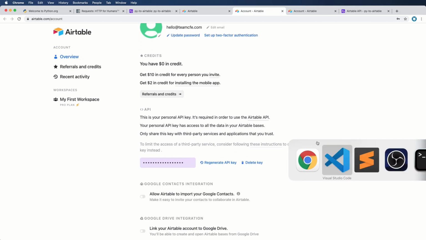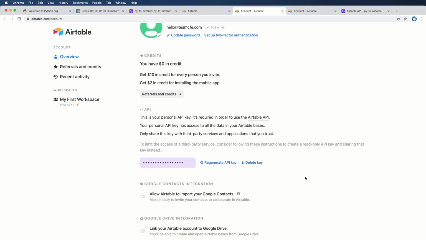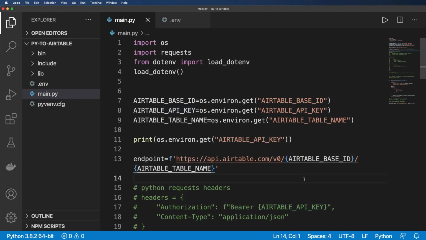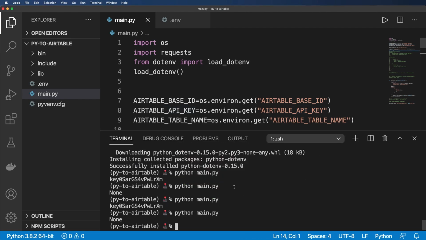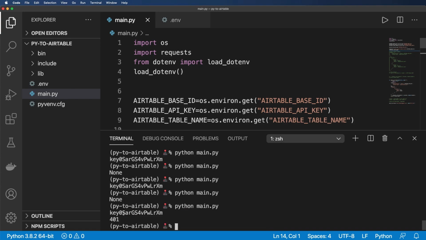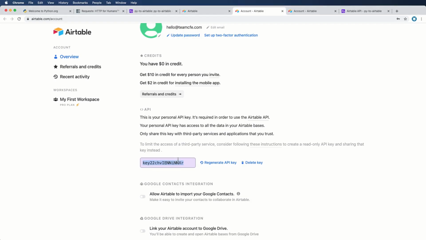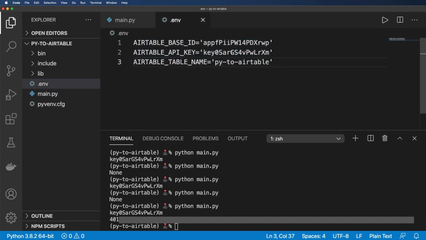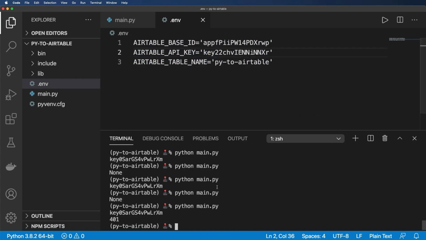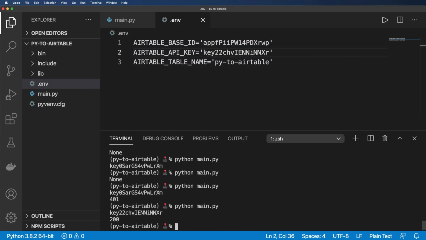So my old API key should not work anymore. So if I call it, going back into VS Code, opening up the terminal with Control tilde, which should work on all systems, now I run it, I get a 401, permissions not allowed. So let's go ahead and grab that new API key, go into .env, save that one, run it again. Now I get a 200.